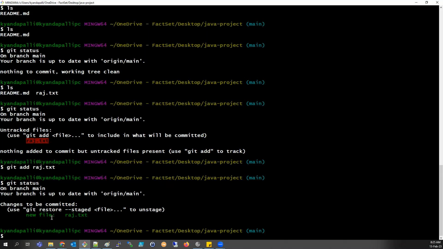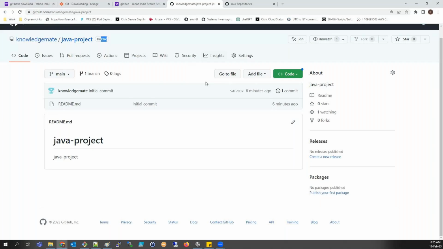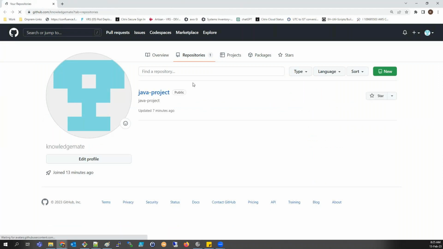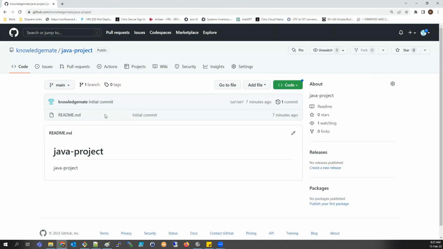Is it there? If you refresh, no, right? Still we have only the readme.md file, only the Java project. There is nothing else, only the readme.md file. Fine. So now you have added it to the temporary location, and you need to upload this file.